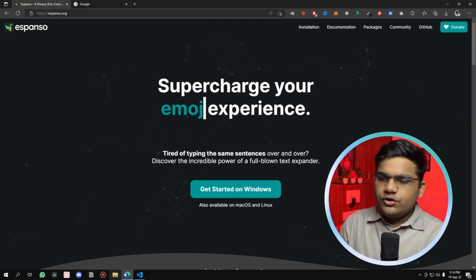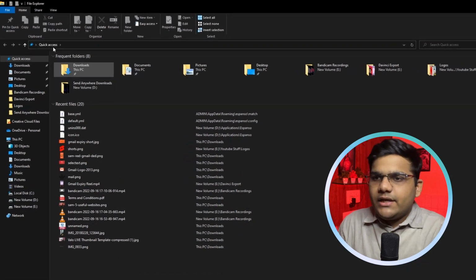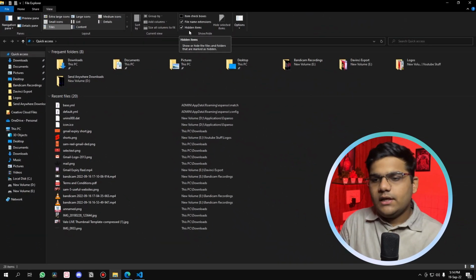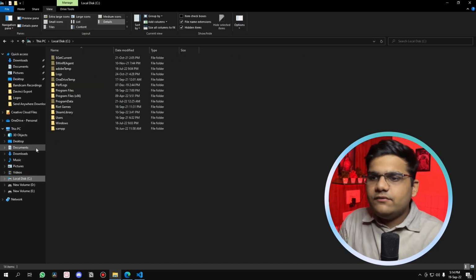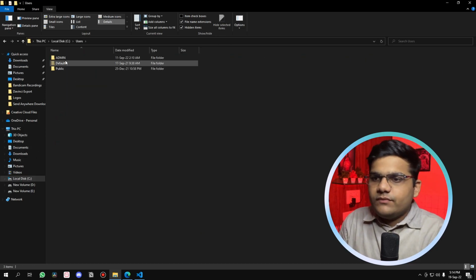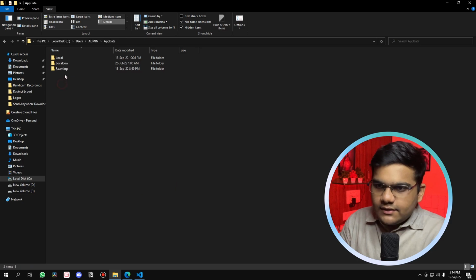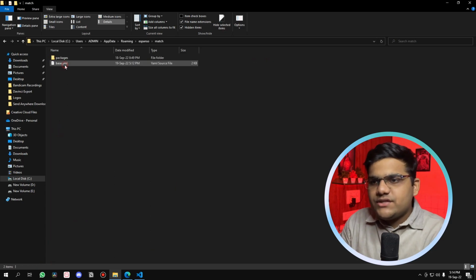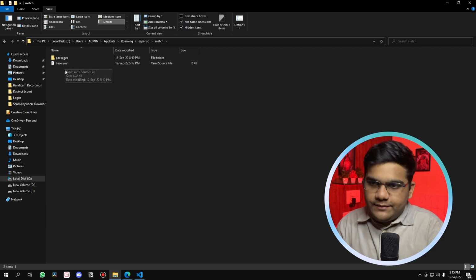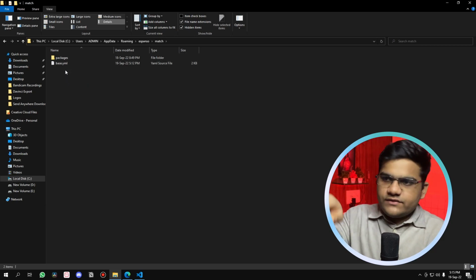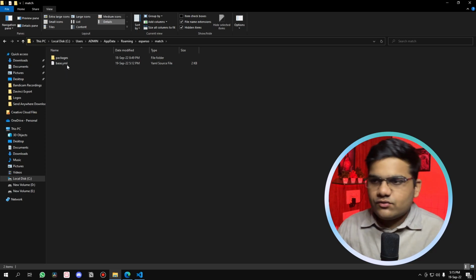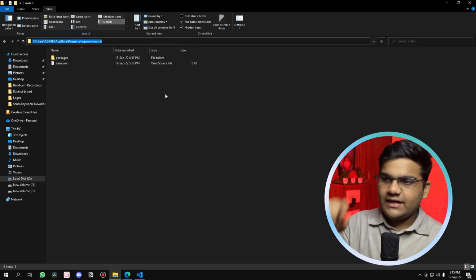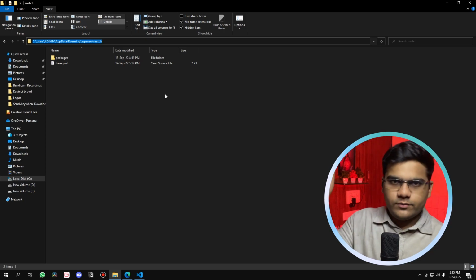Just go to your file explorer and make sure you go to the view section and check the hidden items checkbox. Now once you do that, go to your C drive, go to users, then admin, then AppData Roaming, find Espanso, click on it, go to match, and then go to base.yml. You'll see this file. Now I know all of this was tedious, going to this little address, so what I'm going to do is copy it and paste it in the description. You can copy that and paste it in your file explorer and you'll be good to go.